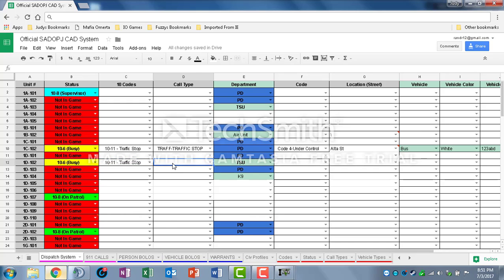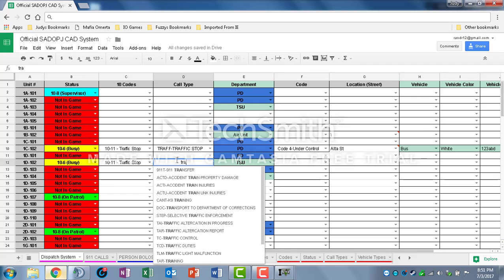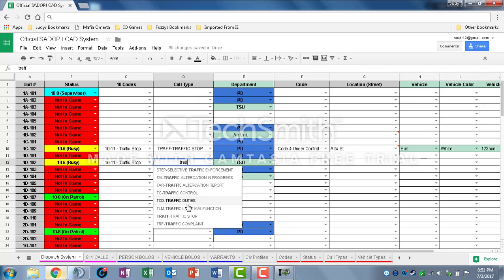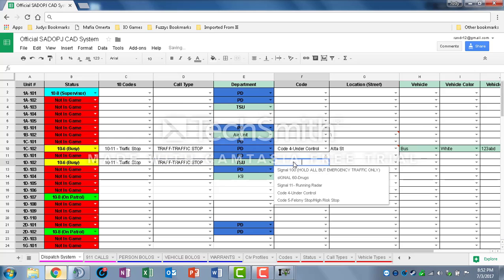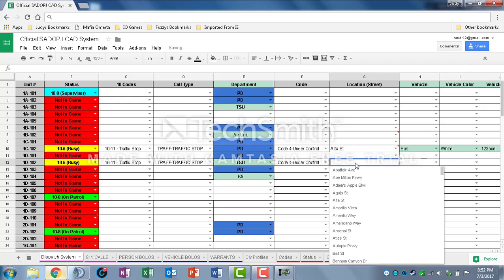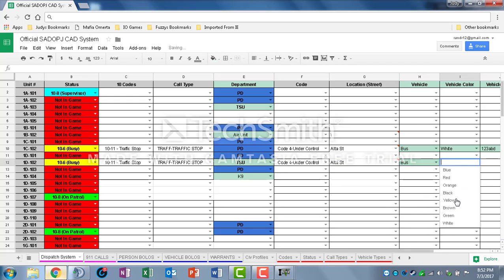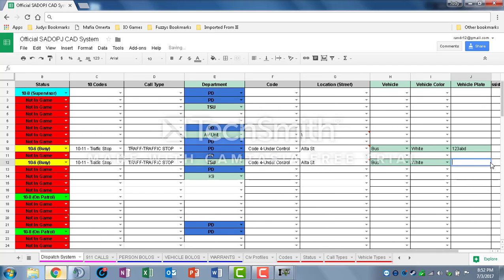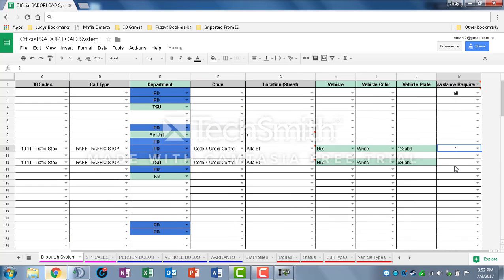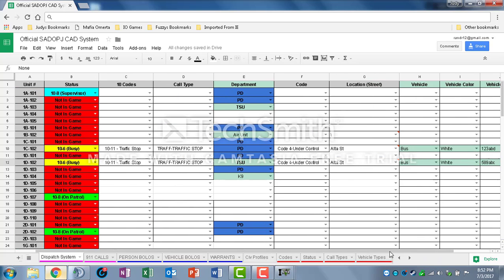And I would do over here traffic stop here. And in this case, he's TSU, so again, I would put code 4, Alta Street, bus, white color. And I did 589 Alpha Bravo Charlie. And he requested one additional, and he requested none at this time. So at that point, that's what I would do with that situation there.